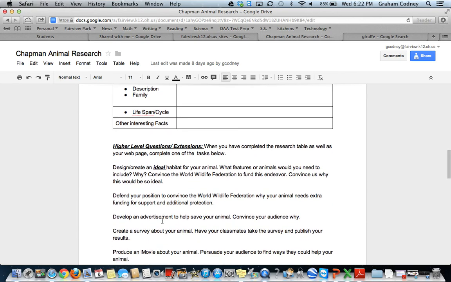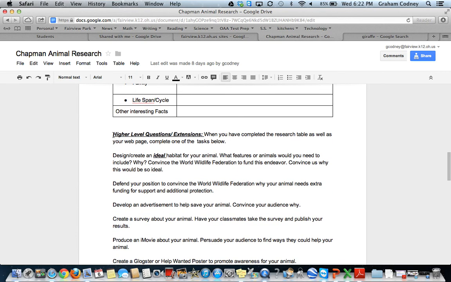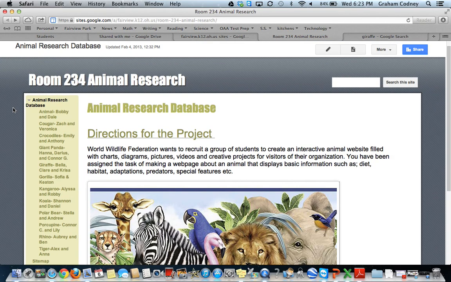Also down below you'll notice that these are for when you're done with editing your web page and finishing your research table. These are extensions, projects that you can work on when you think you are all finished. So I will go ahead and click the back button to get back.